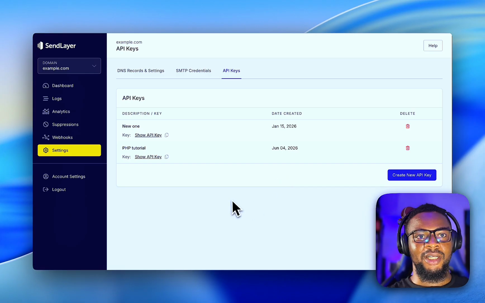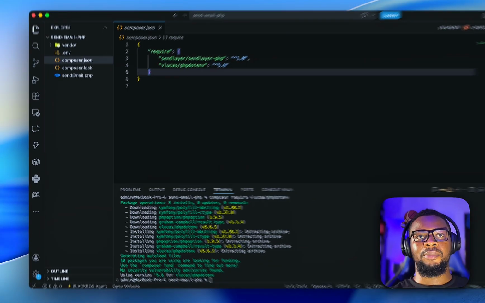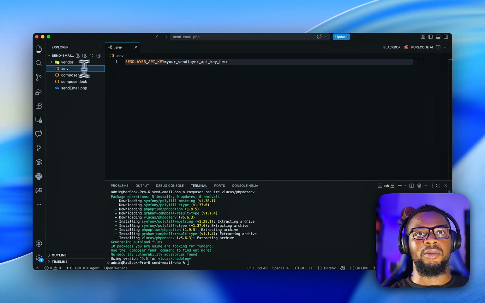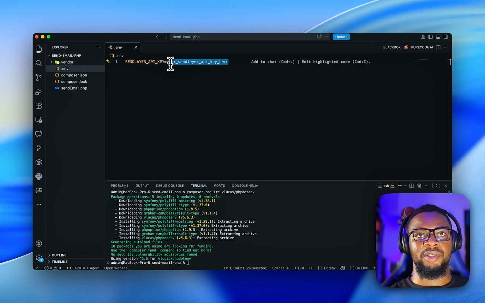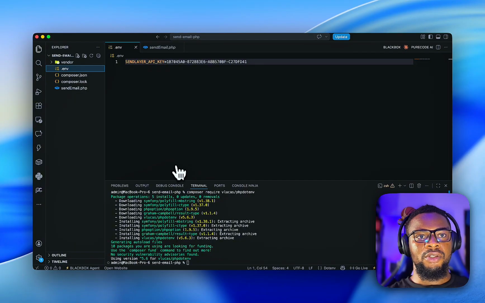I'm not going to proceed with that because I already have an API key specifically for this tutorial. So I'm just going to click on this copy button. Then I'm going to return to the code editor and update that in the .env file. Once you've added your API key, you're ready to send your first email.